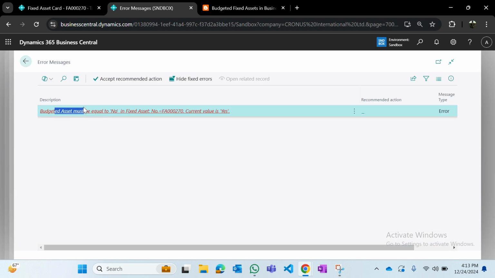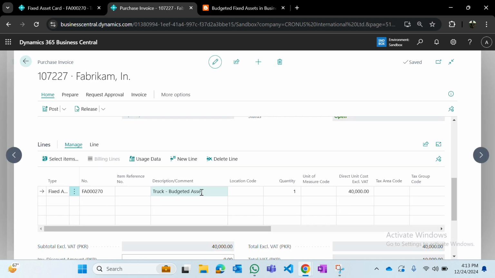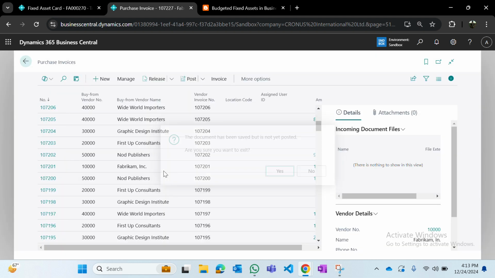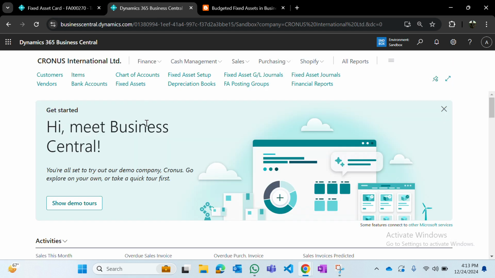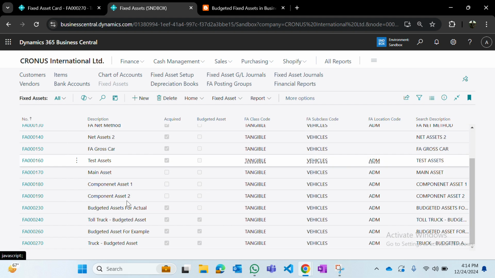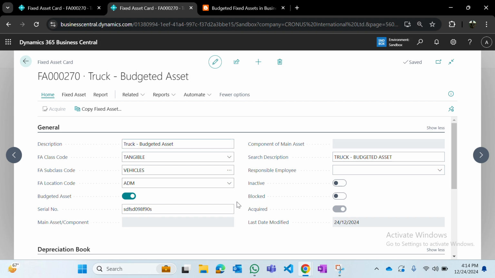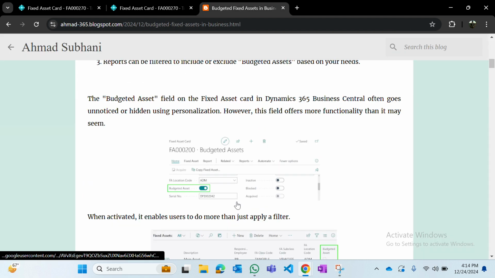So it is saying budgeted assets must be equal to no in fixed assets. Current value is yes. So that means the system will give you an error in the end, but not at the time of selecting a fixed asset over here. So I'm going to remove that and come back to our fixed asset card. Let me open that. Okay, so everything I have explained until now, I hope it's understandable, it's easy.